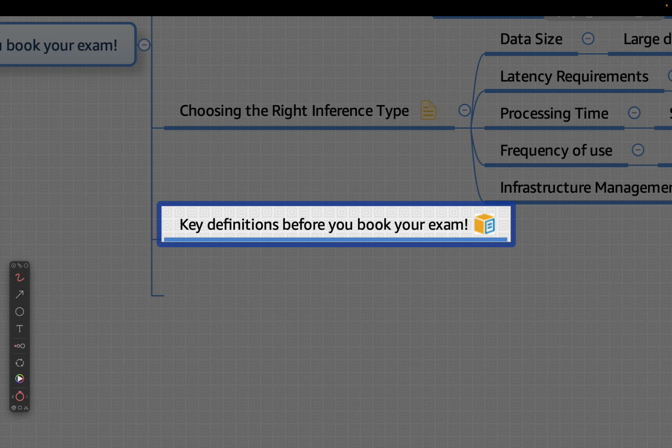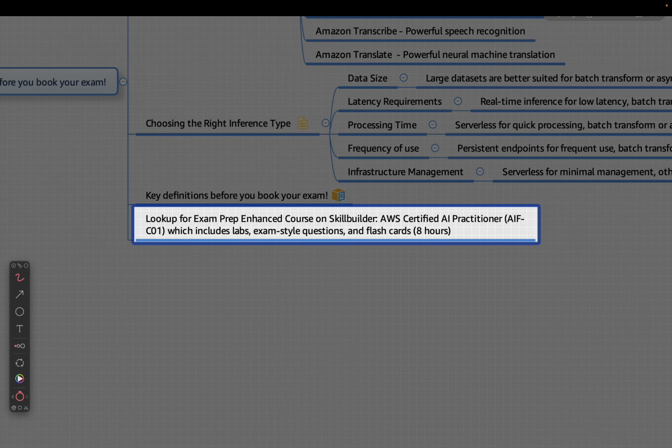Those are key definitions you need to know before you book your exam. If you want to dive deeper, look for the enhanced prep course on Skill Builder for this particular exam. You will have labs, videos, recordings, exam style questions, and flashcards, approximately 8 hours. Once you finish this, you're good to appear for your exam.